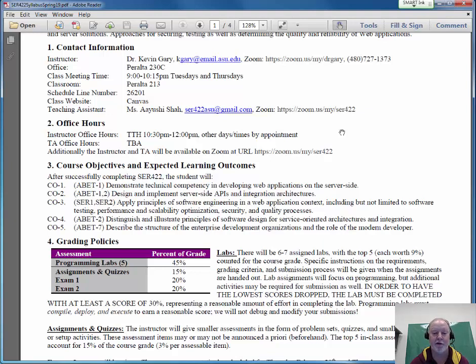Course outcome 3, apply principles of software engineering in a web application context, including but not limited to software testing, performance and scalability optimization, security, and quality processes. I want to get to all these software engineering topics in the context of web development. Again, it's what separates your degree program from just a programming course, if you will, or just a computer science course. It's applying those software engineering principles both in terms of design and the design process and the quality assurance processes, and the engineering approach to creating production-ready websites and web APIs and integration architectures. So I hope to spend more time on that than I was really able to in SER421.